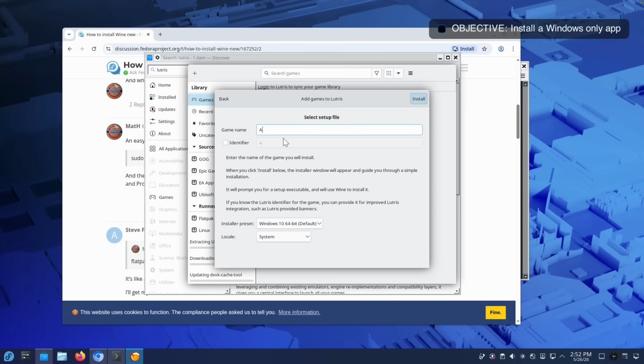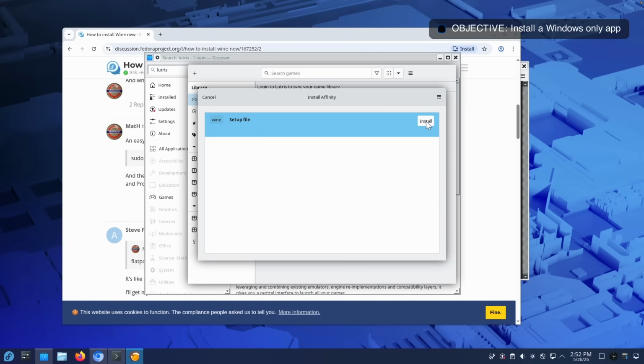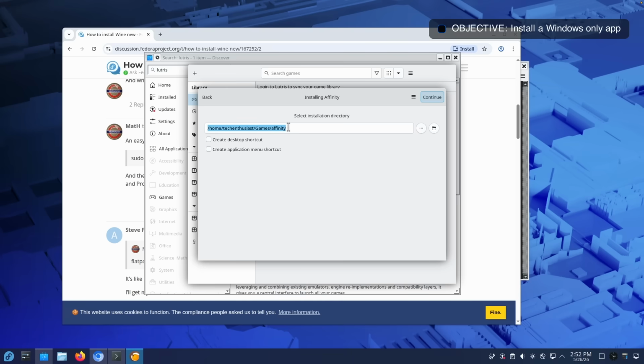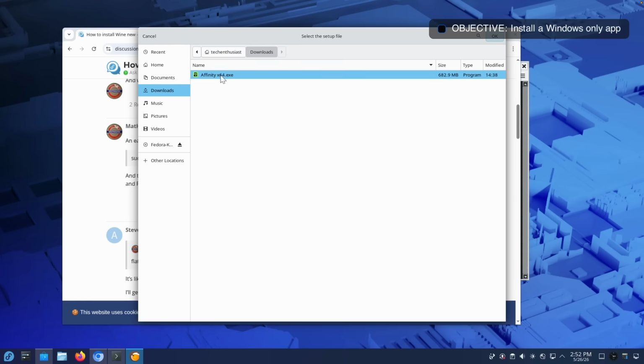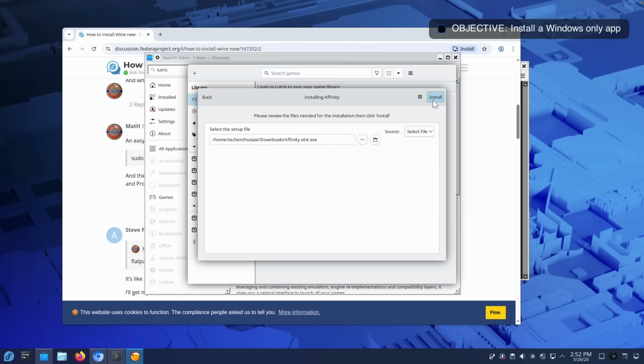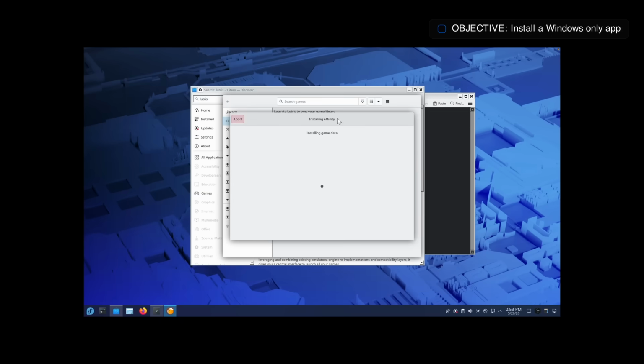I will type in Affinity, enter the name of the game you will install, and now if I click on install setup file, what if I click on install Home Tech Enthusiast Games Affinity? Yeah, it looks pretty good. Select the setup file. So let's go to downloads, and this is the one. And if I click on installing game data, maybe this will actually work this time. Hopefully, because I tried every other option and it did not work.